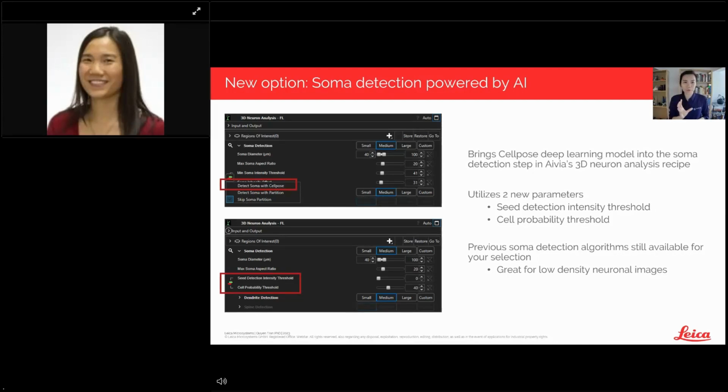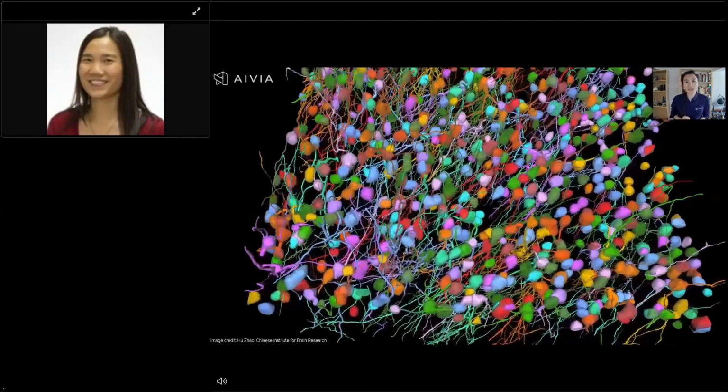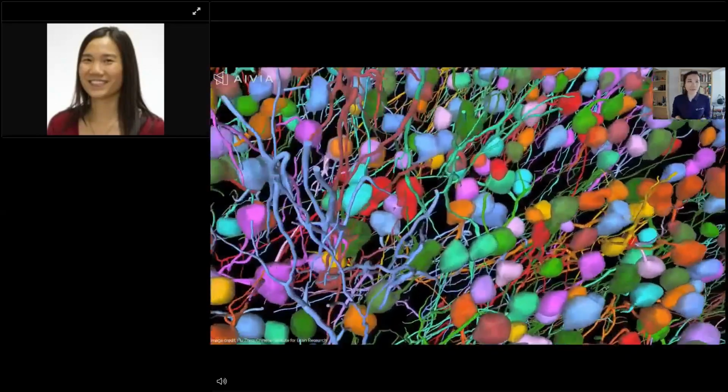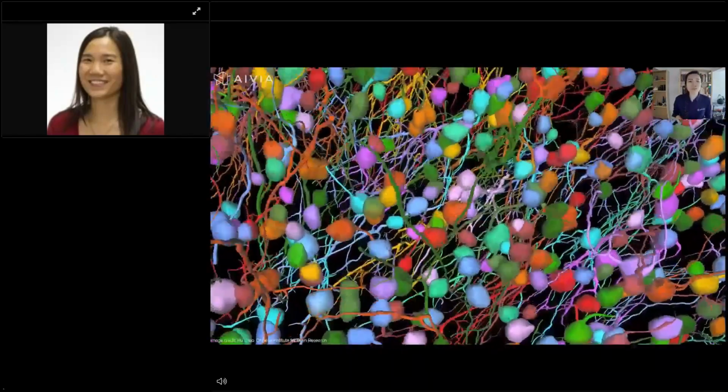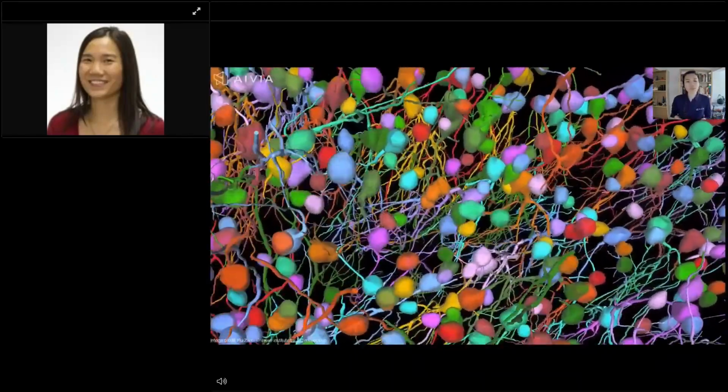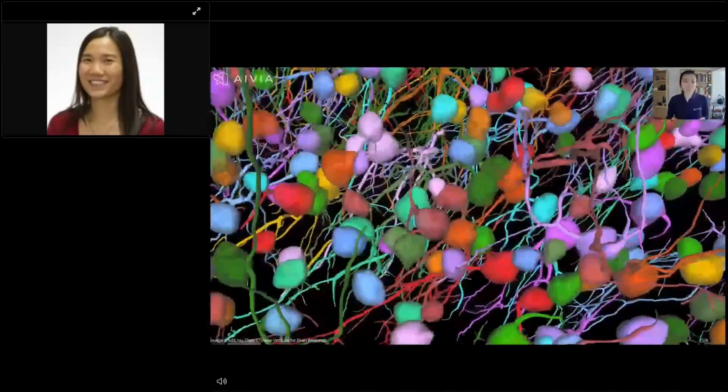You might also notice here that the two previous soma detection options are still available to you. We have retained these two options as they are still great to use for low density images, and we still highly recommend these two options for those situations. Now let's bring all of this together with two example videos. The first is utilizing this new option of soma detection by Cellpose to detect neurons in a dense neuronal network.